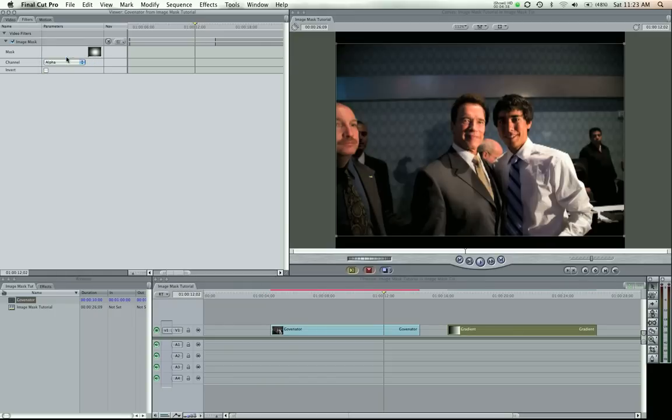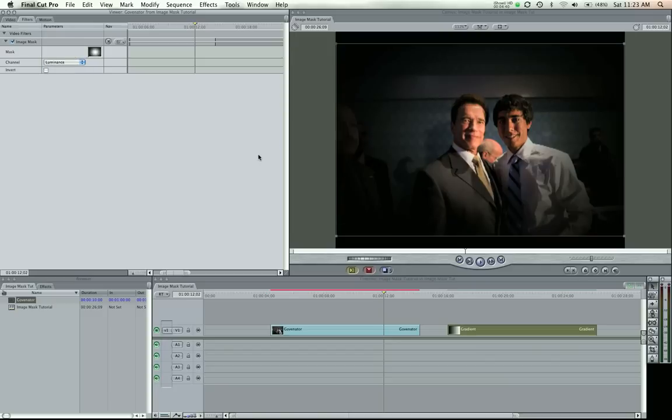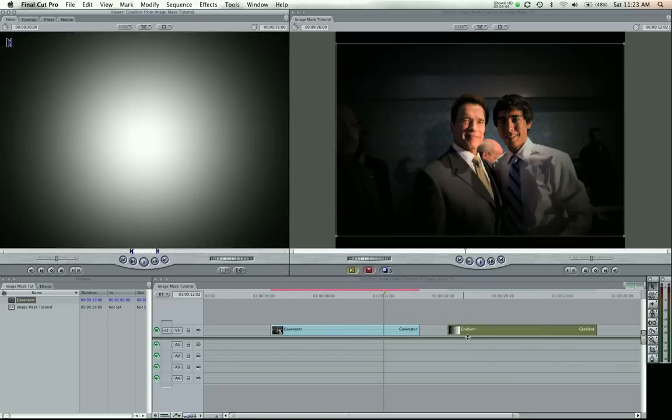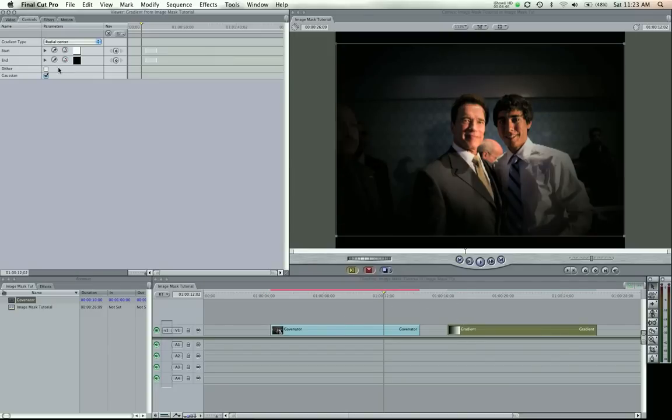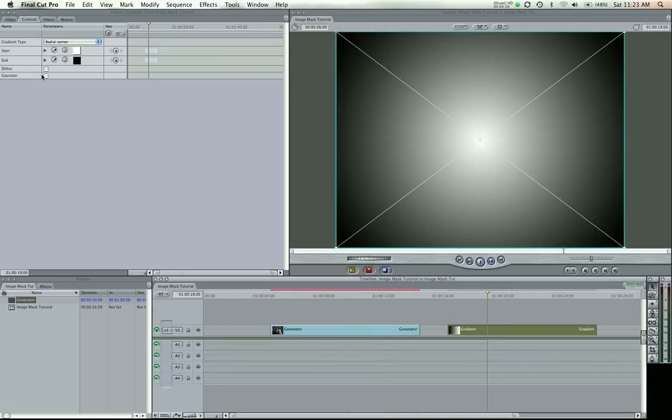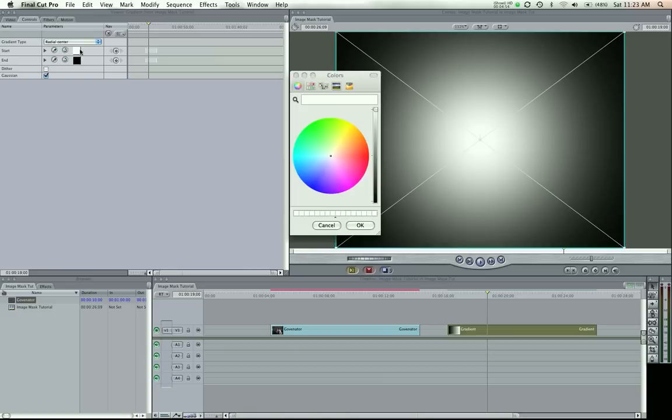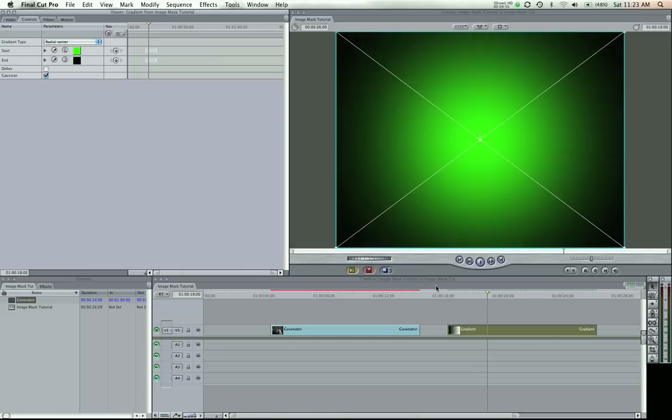Luminance just takes it back to normal. You can preview it without it. So I can go in further and adjust this gradient a little bit better. If I didn't want the Gaussian, maybe that's too much. But I can also change the color as well. I could say I want it to be green.